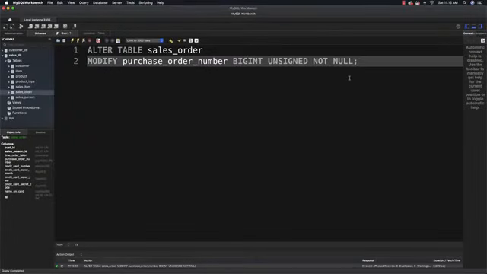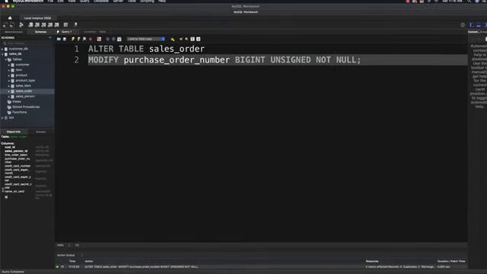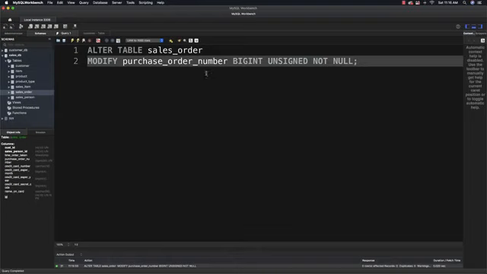Well, I knew that the secret code could be up to 999, but I didn't set it up that way because it's set up as a tiny int. I need that also to be altered. That's also in sales order. So I'm going to go sales order, modify, and then I'm going to say credit card secret code, and I'm going to change that into a small int. Unsigned, not null again, and we can go and execute that.